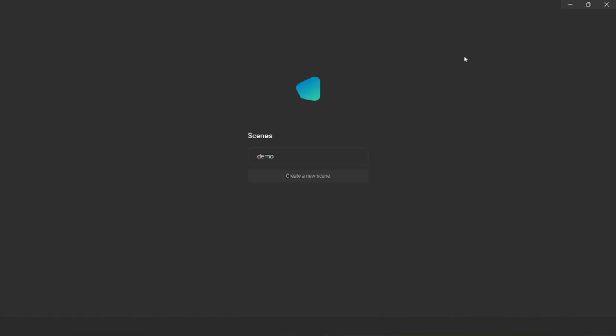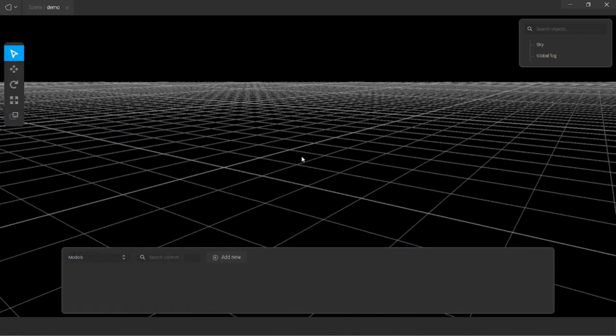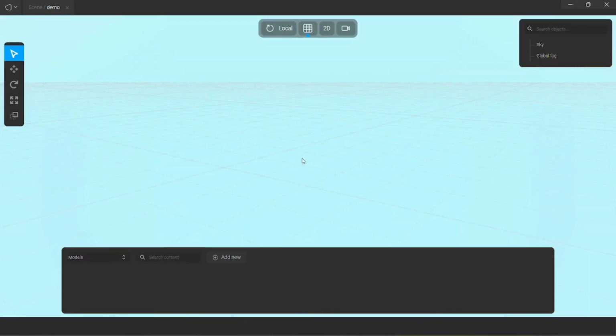When you open Hology Engine, you log in, create a new project, you will arrive at this screen. You can either choose to create a new scene, but for today's purposes, we're going to use the demo. After you load into the scene, you'll notice that we only have sky and global fog in the objects bar on the right hand side for now.